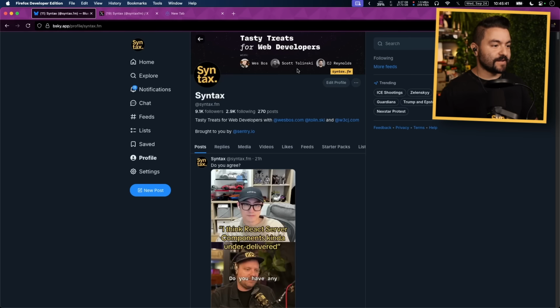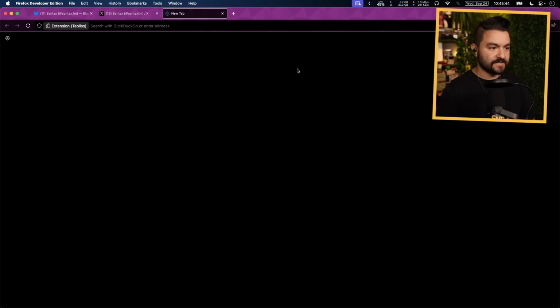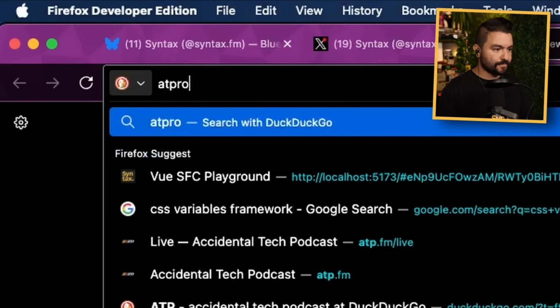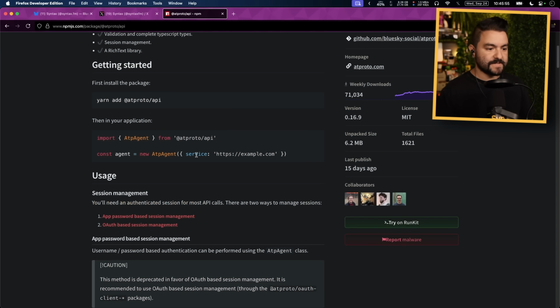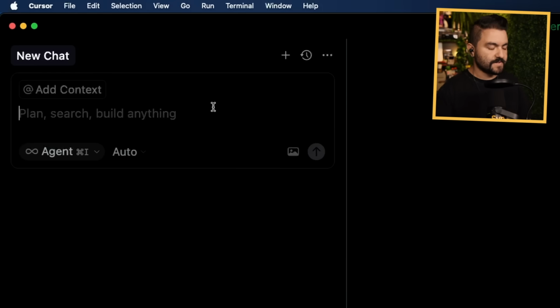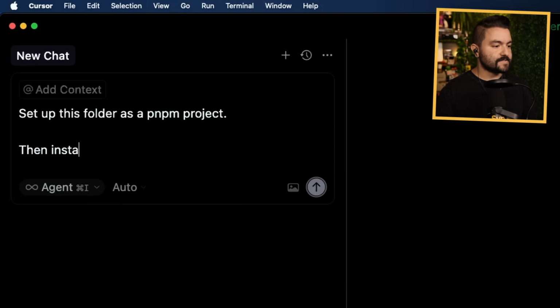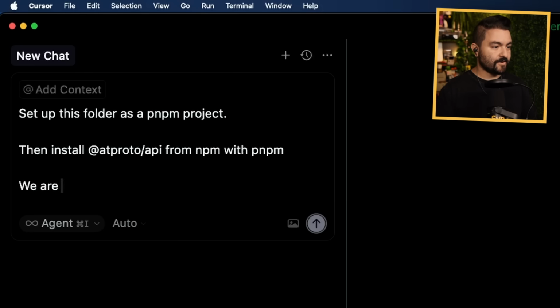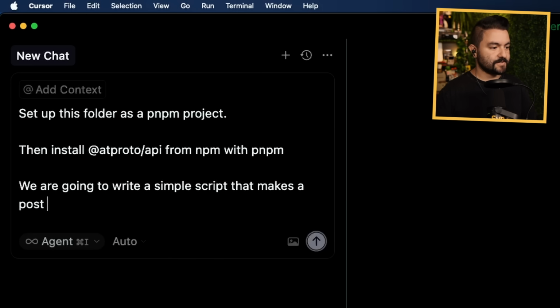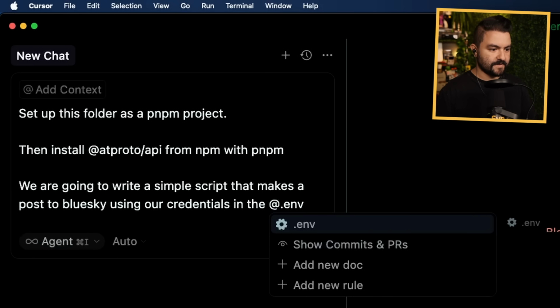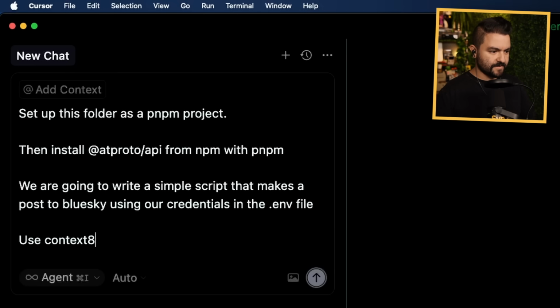The first thing is I'm going to try to post directly to Bluesky because I know that's pretty easy. So there is a library. It's the @proto API library. This makes it super easy to post to Bluesky. So I'm going to say set up this folder as a pnpm project, then install this library from npm with pnpm. We are going to write a simple script that makes a post to Bluesky using our credentials in the .env file. Use context 7 MCP or docs if needed.